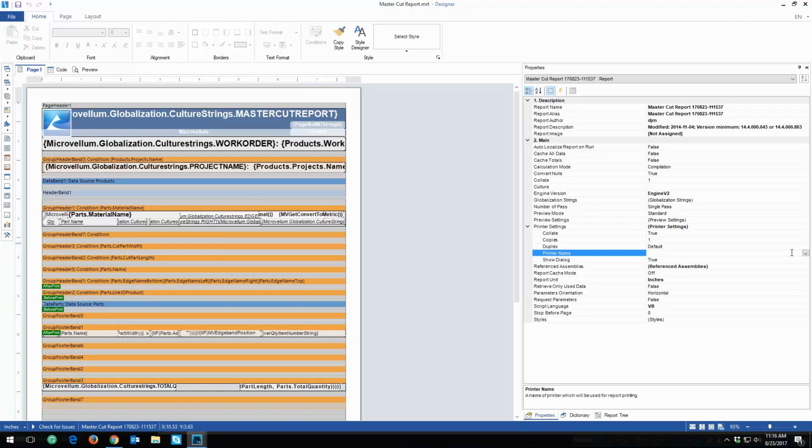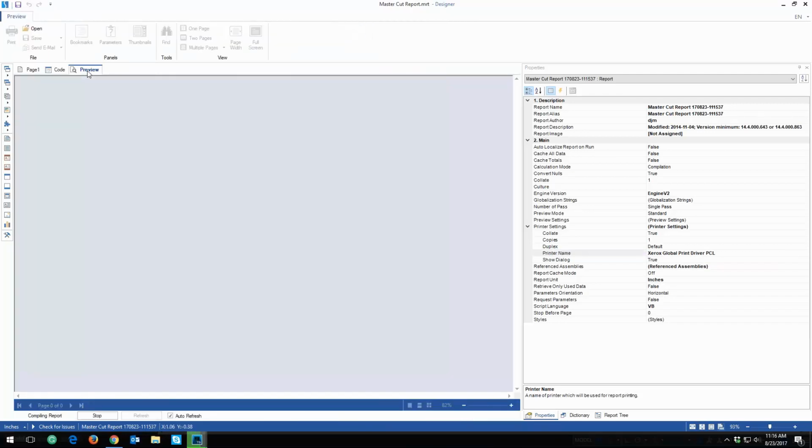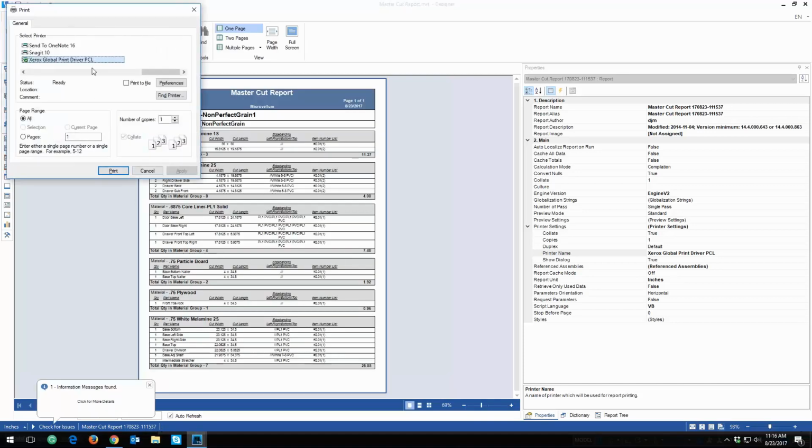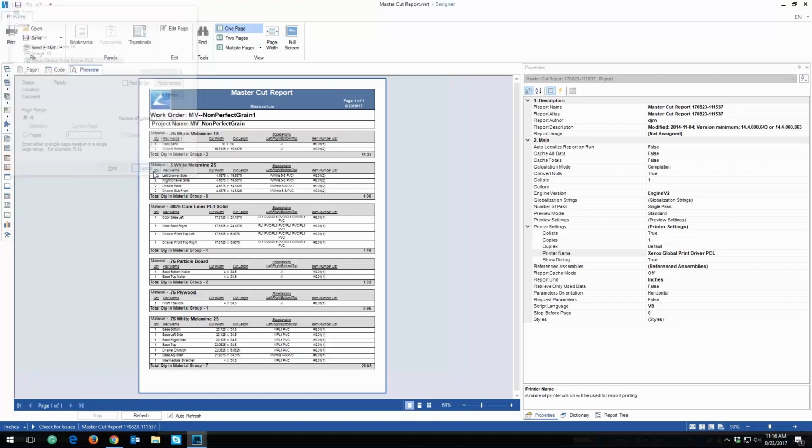Pretty easy. The main property to set, if you expand the printer settings category, the printer name comes up, and if you click the drop down arrow, you'll get a list of your installed printers on your machine. You just pick the printer that's desired, and then when you preview and print, by default, it'll display the printer dialog box, and that printer comes in by default as the one selected. Now, if you don't want to display that printer dialog box, just set the show dialog property to false.